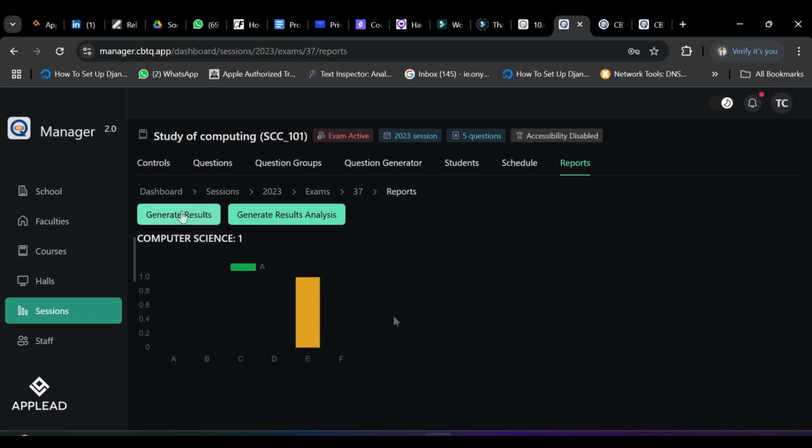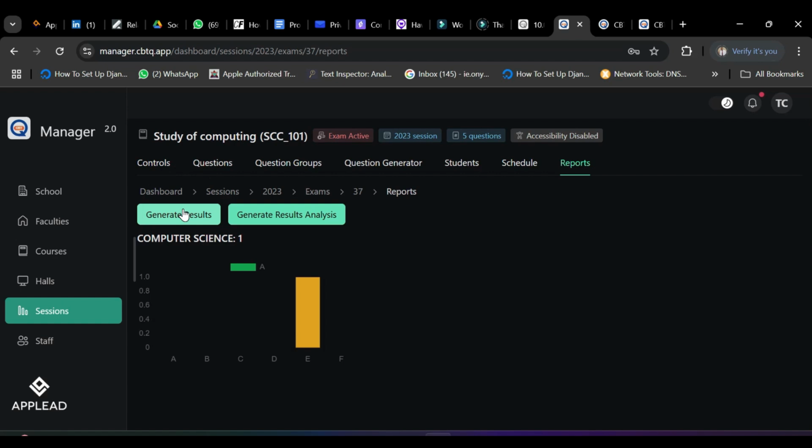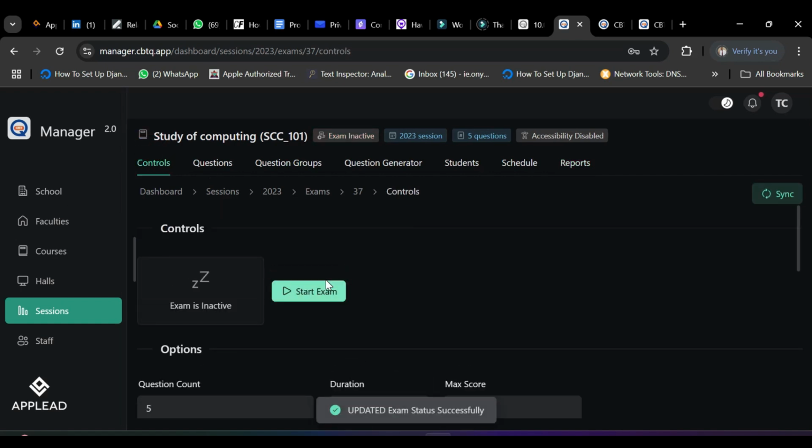You can click this generate results button at the end of the exam to get all your students' results. Remember to stop the exam once you're done.